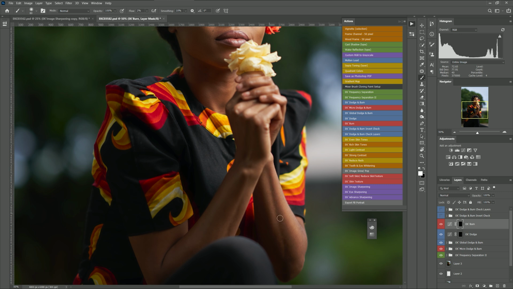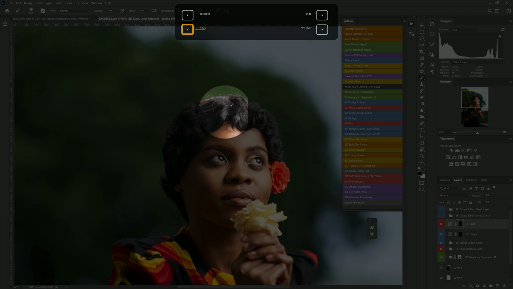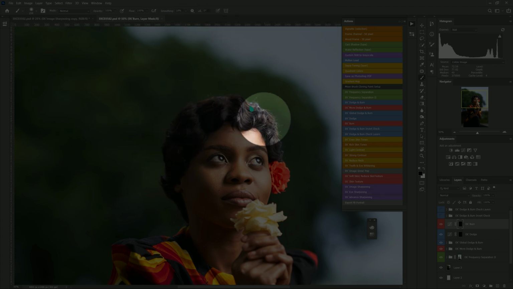So you can see the shadows. I want just to make the shadows and the highlights stand out a bit. So I'm going to do that on this side. So it's before, it's after. So this is the part that I'm going to dodge and burn now.